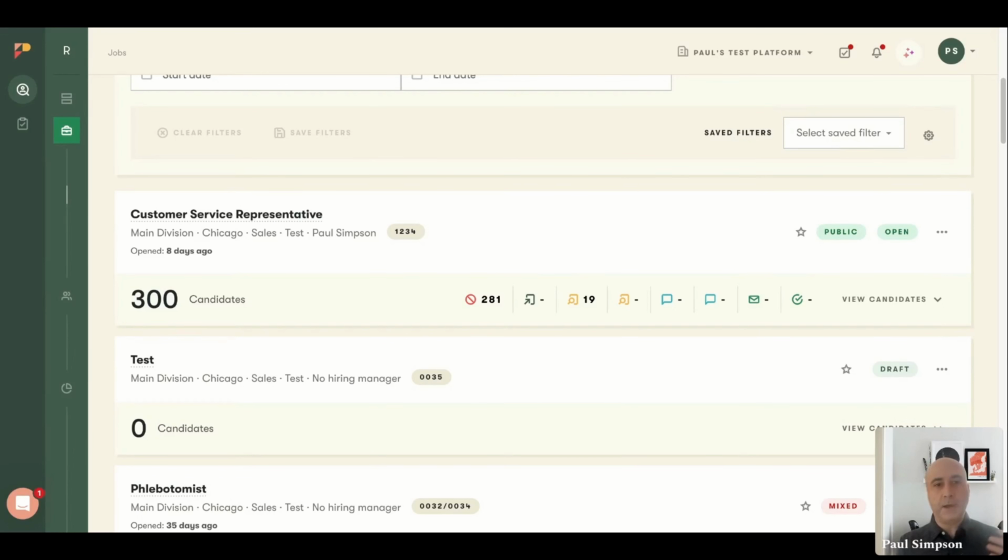So here's the problem, right? I'm looking at this customer service representative job, and I've got 300 candidates. I opened it up on Friday. I come in on Monday, and holy cow, I'm depressed. My entire Monday has gotten destroyed because now I've got to go look at 300 candidates, but not necessarily, right? So let's walk through how Pinpoint can help there.